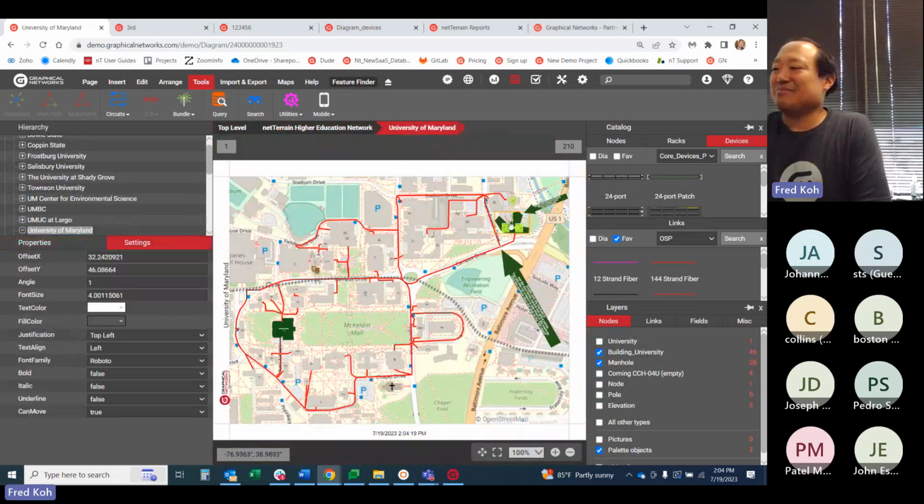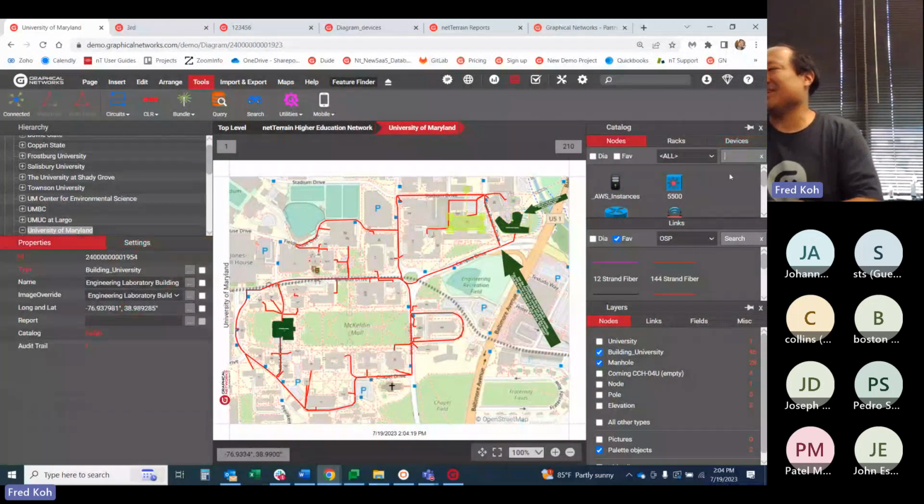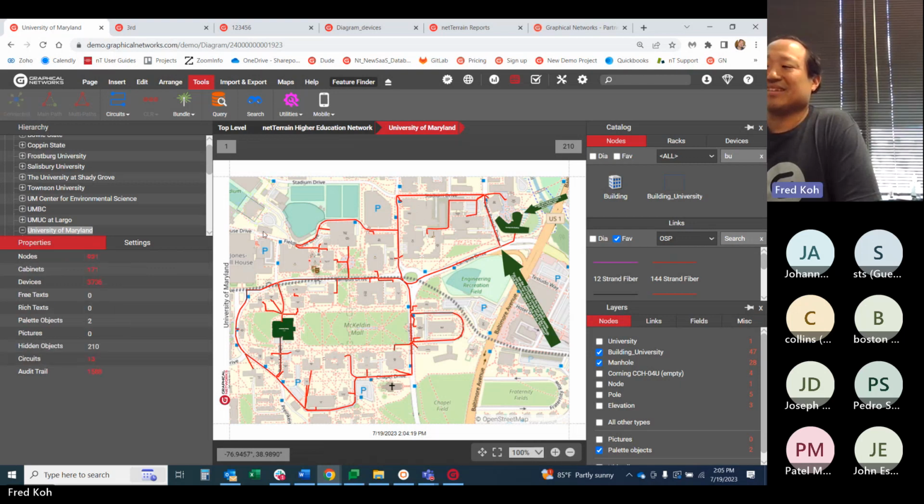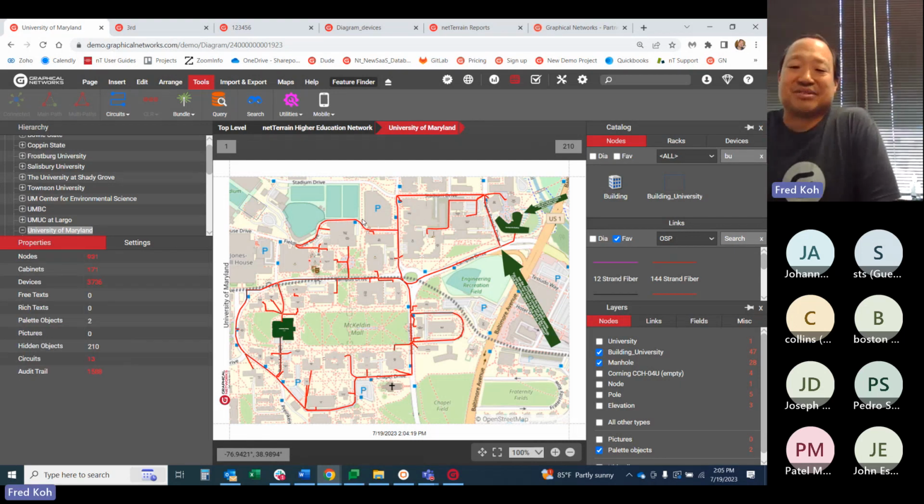So here we have buildings. With netTerrain, you can just drag and drop items from the catalog and build your hierarchy. I'm going to drop this building here. You can resize this, move this around. Adding objects in netTerrain is very simple. So let's create this building object. That's how you create objects in netTerrain: you basically drag and drop items from the catalog.